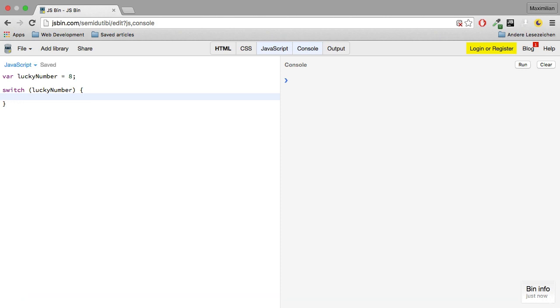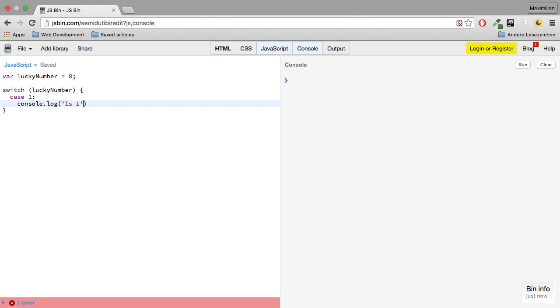So for example, I might have the case that a variable is 1, and I do this like this: case, and then the value I want to handle and then a colon. Then I enter a new line and I don't need curly braces here. And I write, for example, console log is 1. And then I have to type break. I'll come back to this keyword soon.